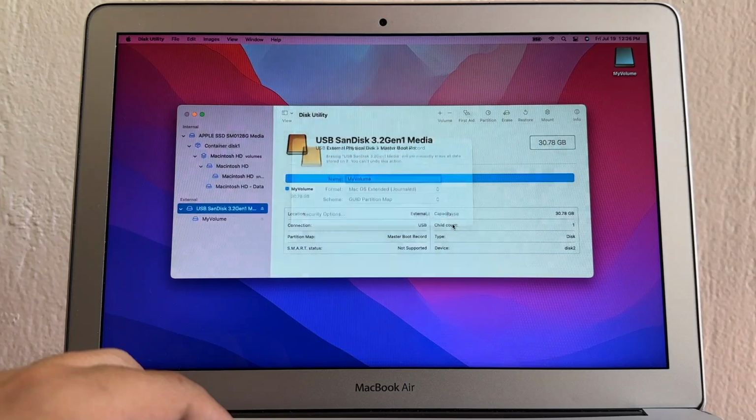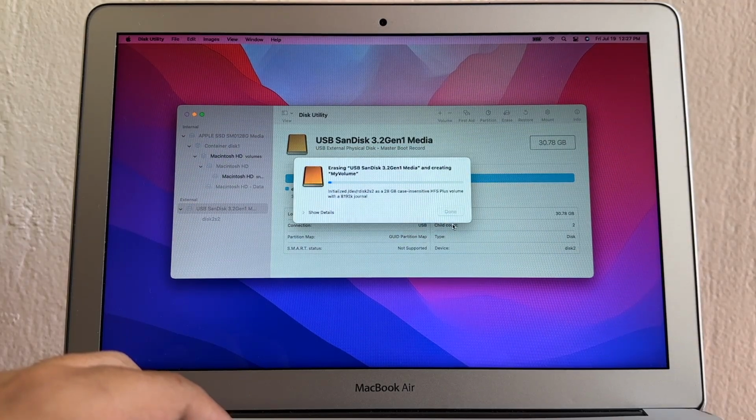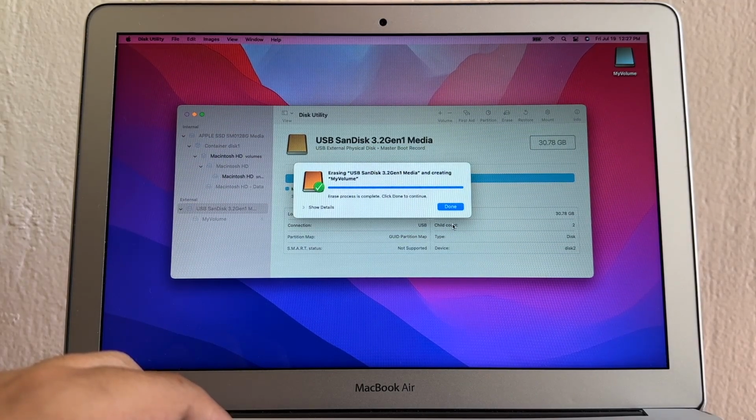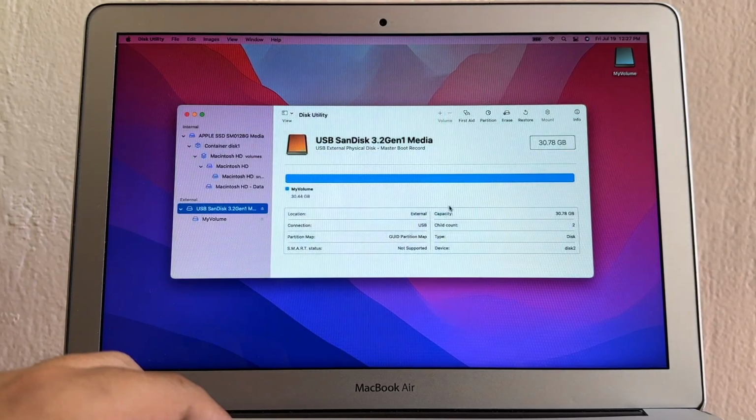And click erase, and it's doing it. You can see that the disk disappeared and then appears again. Erase process is complete. Okay, so we are done with this.